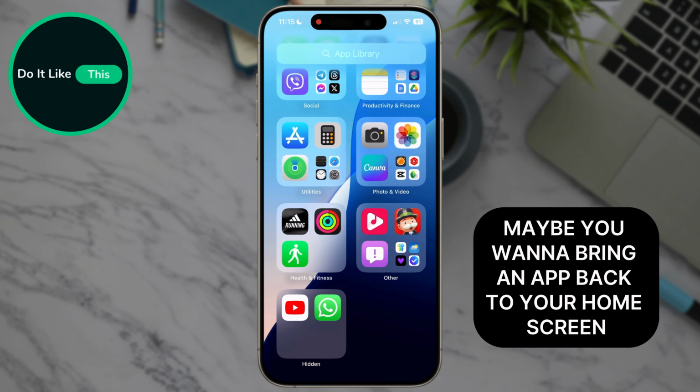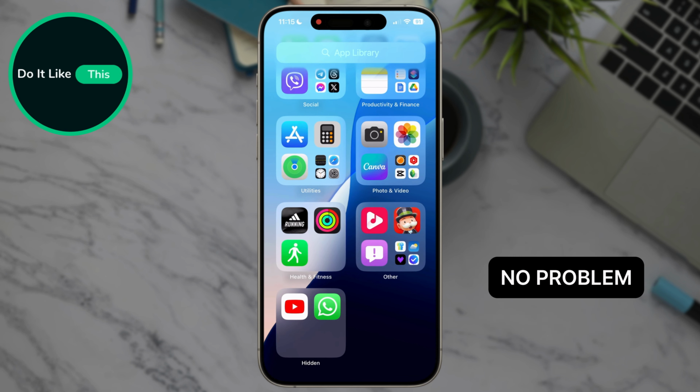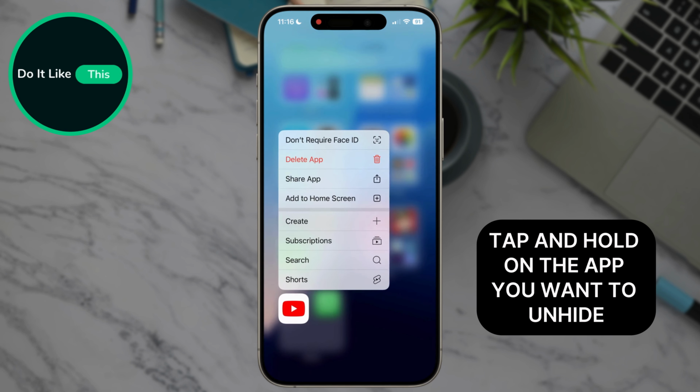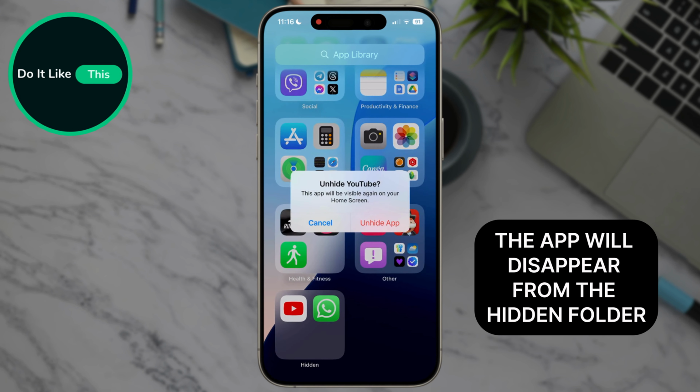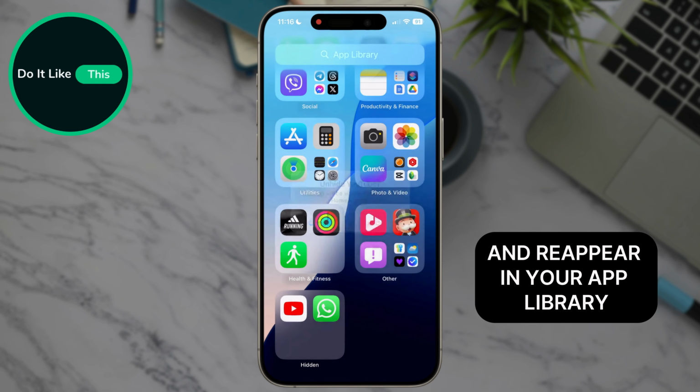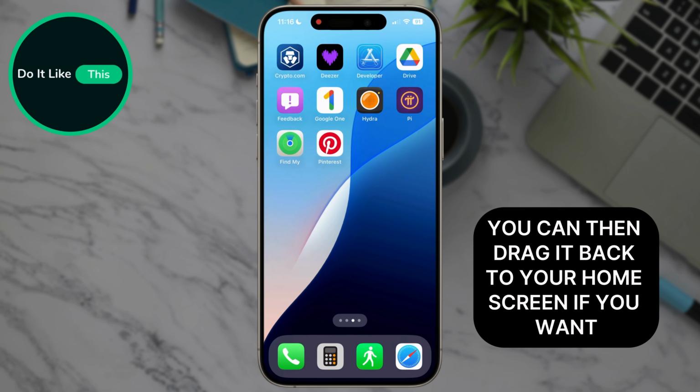Maybe you want to bring an app back to your home screen? No problem. Tap and hold on the app you want to unhide. In the menu that pops up, choose Don't Require Face ID. The app will disappear from the hidden folder and reappear in your app library. You can then drag it back to your home screen if you want.